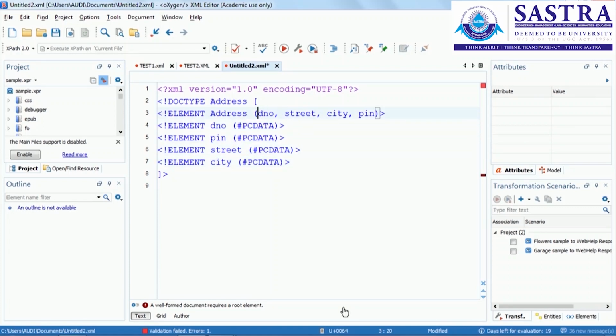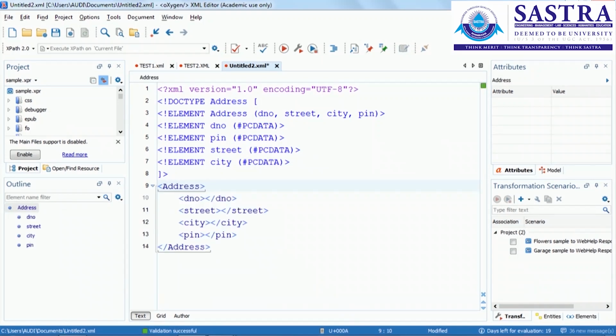So the document, that is DTD, is well formed because I have created the first statement with 4 child elements. The 4 child element definitions are also written in the same location. So next step will be making the root element for this XML document. How to start? Yeah, address. Once if you type the address, other elements will be coming automatically. Then street.